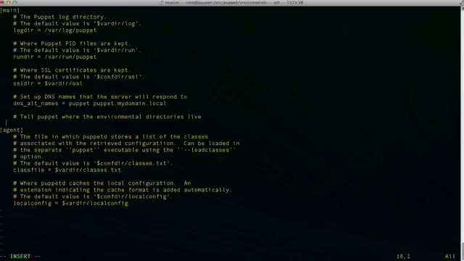lives. Okay, and the variable is going to be environmentpath, and that's going to equal $confdir/environments. And what confdir is, is essentially set to /etc/puppet. So we're basically telling it the environment path is /etc/puppet/environments. And so let's go ahead and save that.